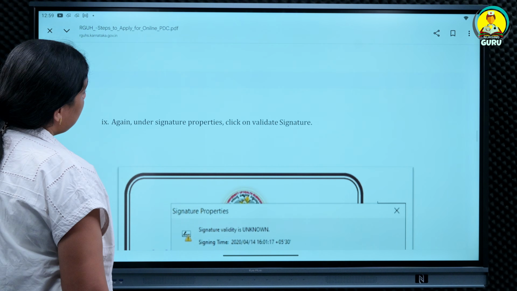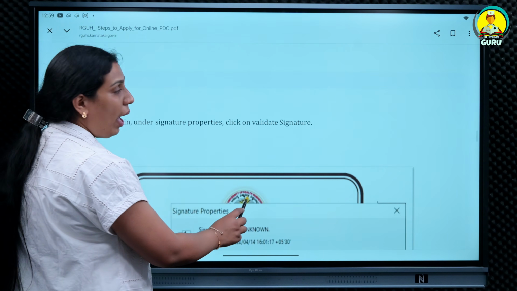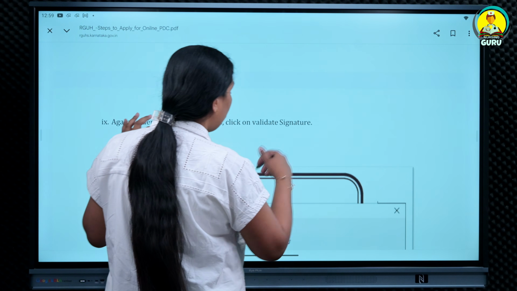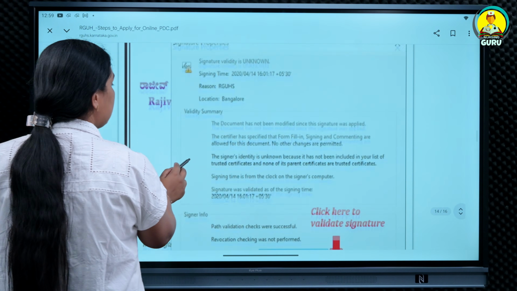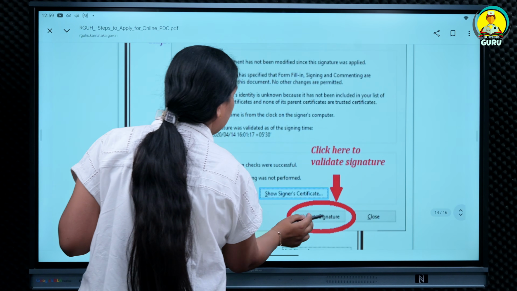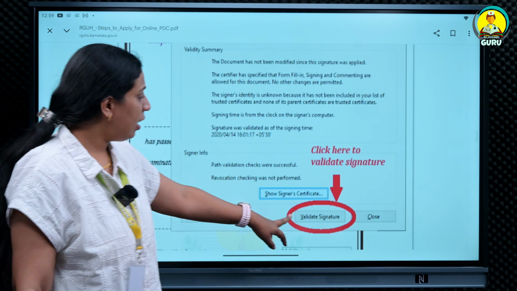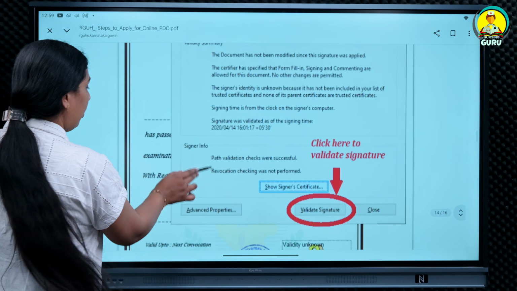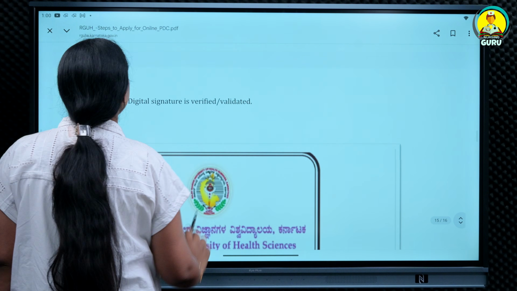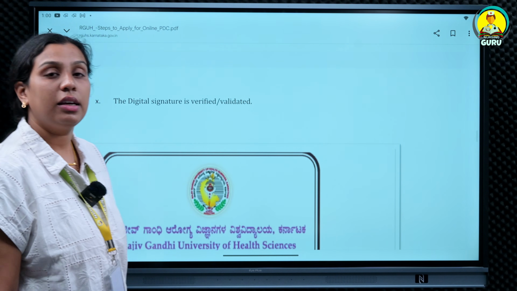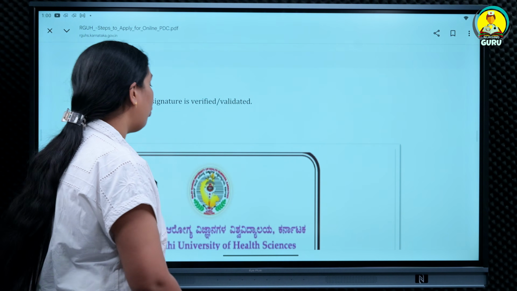Again under the signature properties, click on validate signature. You need to do this much. Then again go to the signature properties and click here to validate signature. In this area, validate signature. Okay, so the next step is the digital signature will be verified or validated.